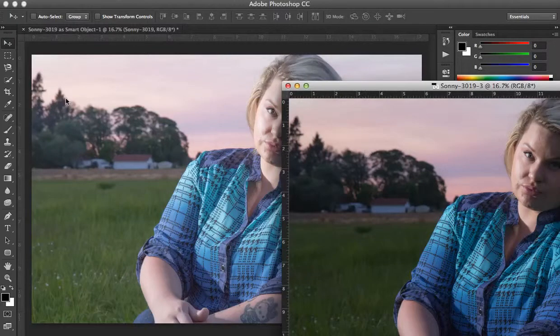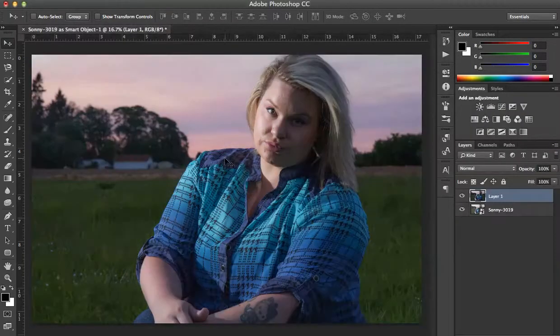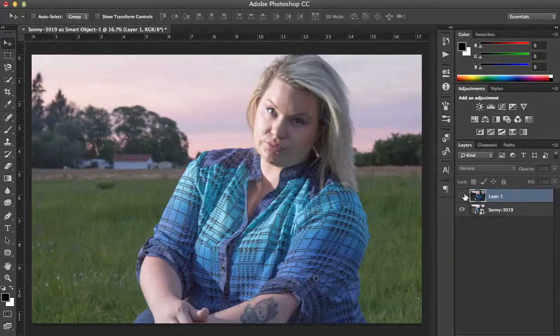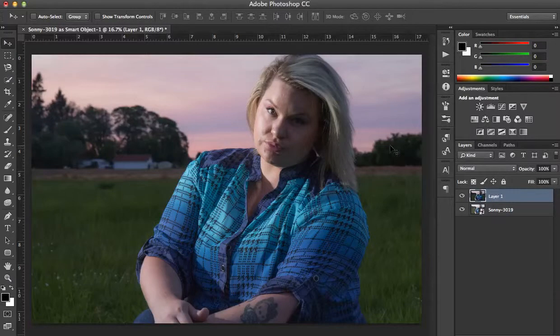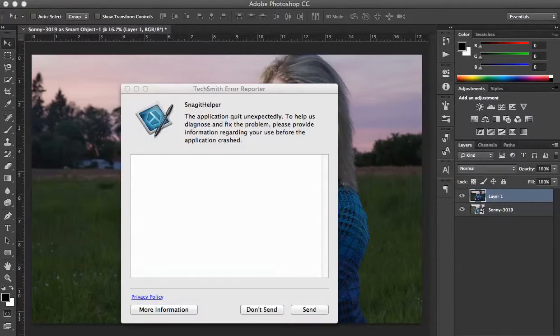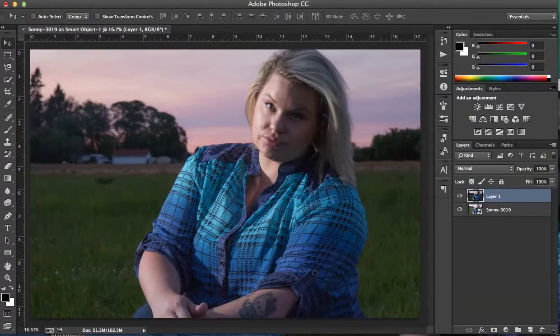Hold the Shift key down, drag it over top of the other image, and now it's a layer on top of my smart object. You see that? There's my smart object, there's the layer. Now we're going to do a little bit of bringing that bottom layer forward, okay? So I'm going to put a mask on this layer. If I can find my mask tool down here. There we go. Put a mask on it.